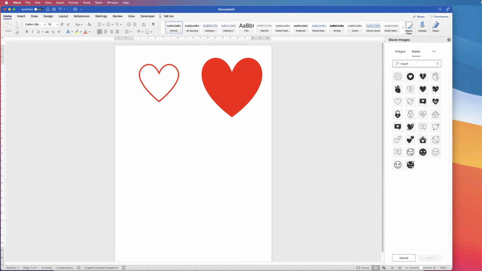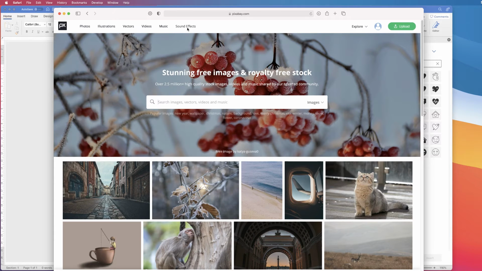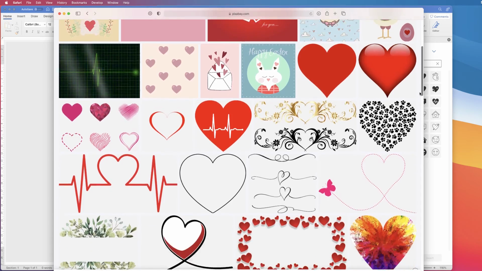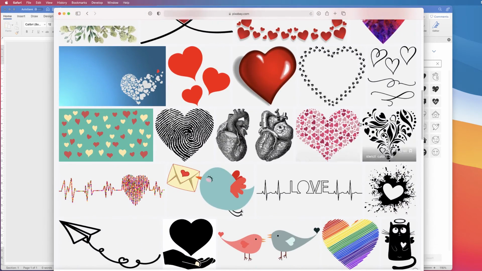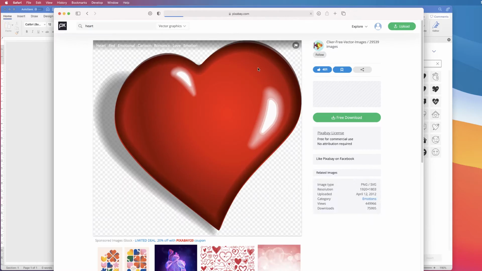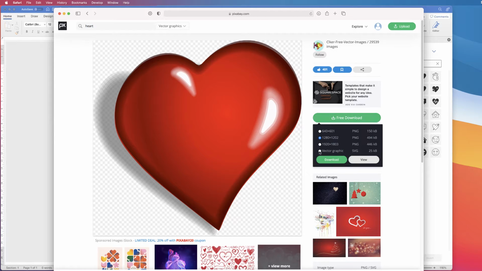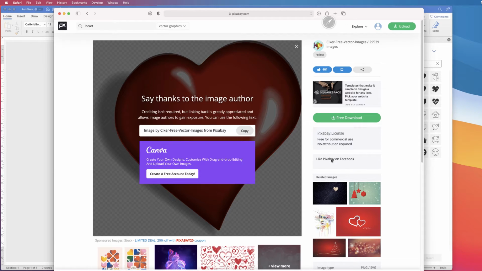The third way is if we just hop onto the internet, go to this website here called pixabay.com, type heart into the search bar, go to this section here, click on the drop down and select Vector Graphics, and then all of these images you can use for free. Let's select this one here, just click on it, go to Free Download. I'm going to select Vector Graphic and then select Download.